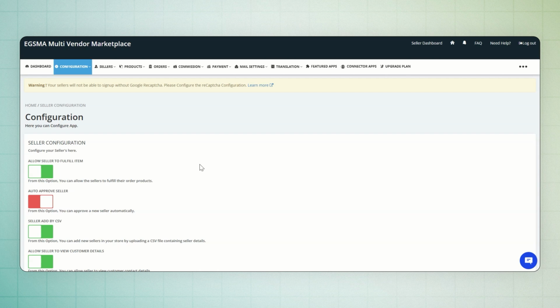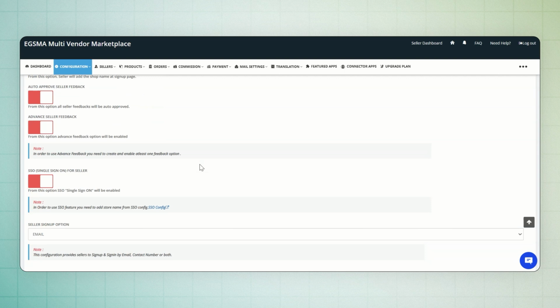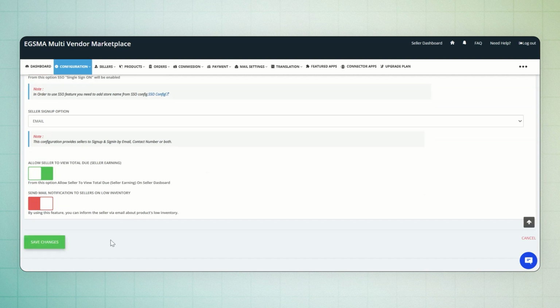By customizing these settings to fit your requirements, you can create a seamless seller management system that works efficiently for both you and your sellers. After making the necessary adjustments, click Save Changes to apply them. That covers the seller configuration section. Feel free to explore all the settings on your end to gain a deeper understanding of their functionalities.